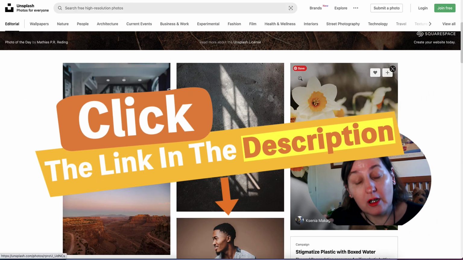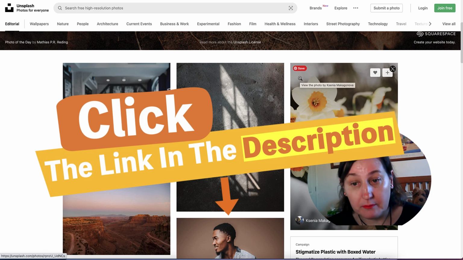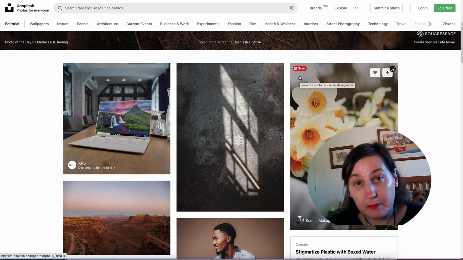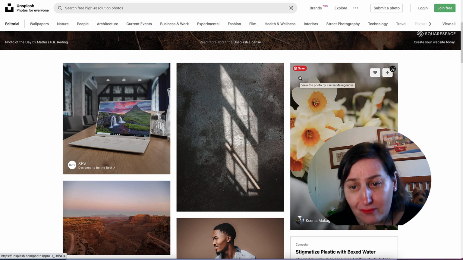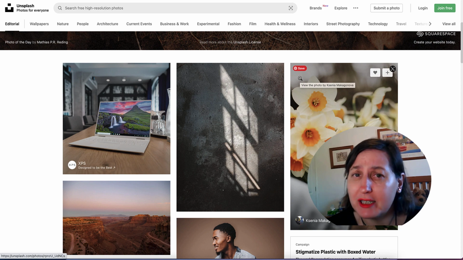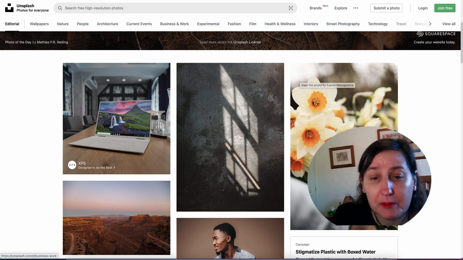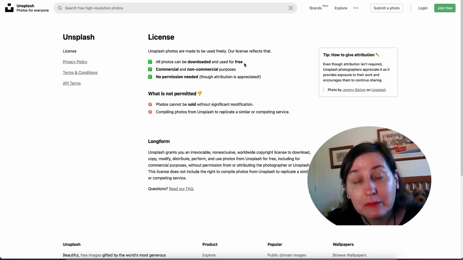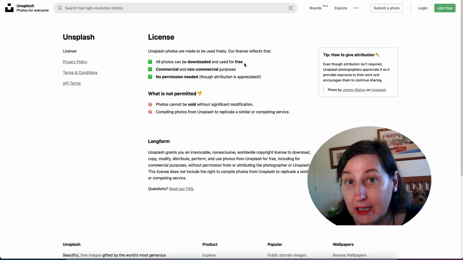Then another one for photographs more than images itself is Unsplash. Now, Unsplash, you need to be very careful with it because they have just been taken over by Getty Images. So you need to keep checking the license. At the moment, they are keeping the license the exact same, but I would keep an eye on that.